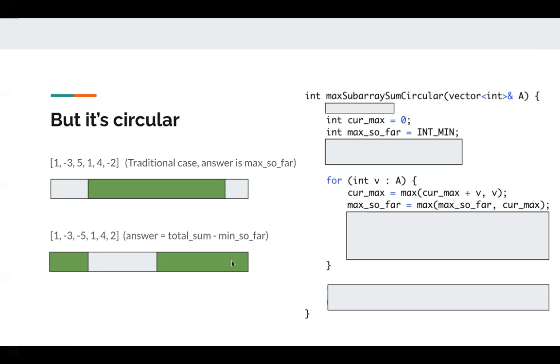What's the answer for this case? First of all, we have total sum. Total sum is constant for a specific array. So let's think about this green color one. Since we want to maximize the green color, we want to minimize the gray color, right? So like maximum so far, we can maintain a variable called minimum so far. So the green color is total sum minus the gray color here, right? So we need to maintain minimum so far, like the maximum so far.